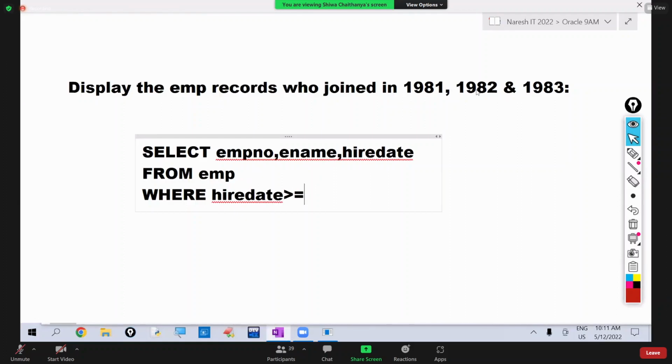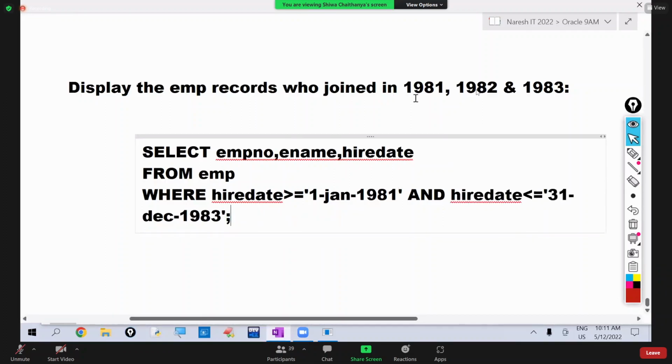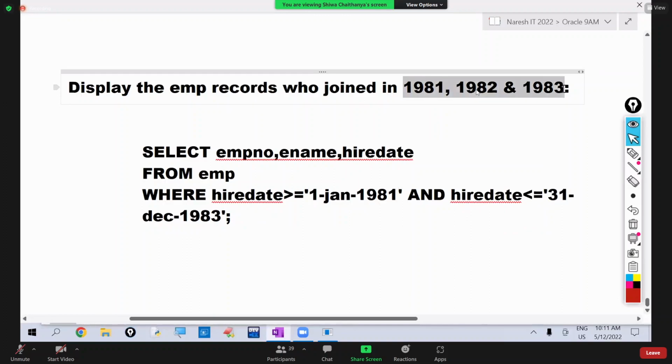greater than or equals to 1st January 1981. Okay, and hire date less than or equals to 31 December 1983. That's it. So these are the sequential, consecutive years. 1981, 82, 83.